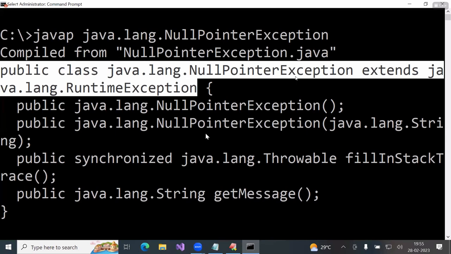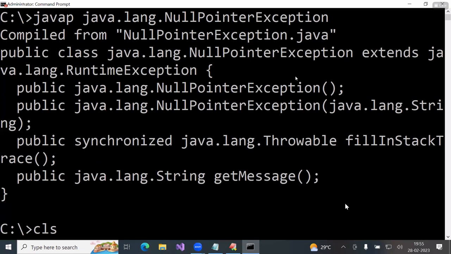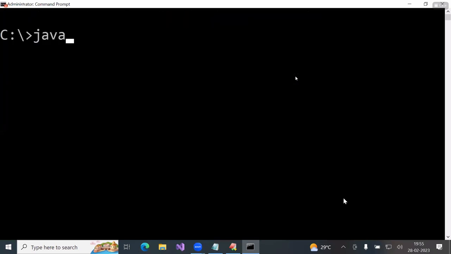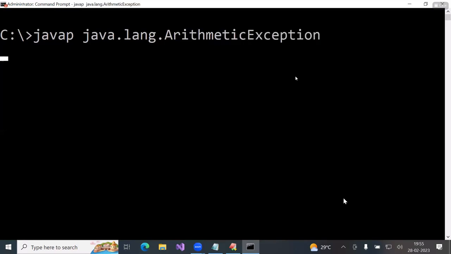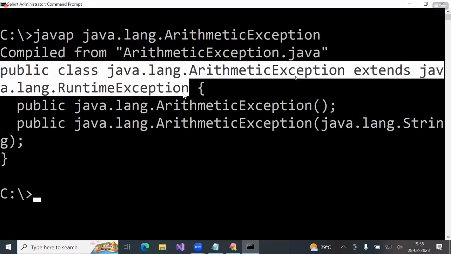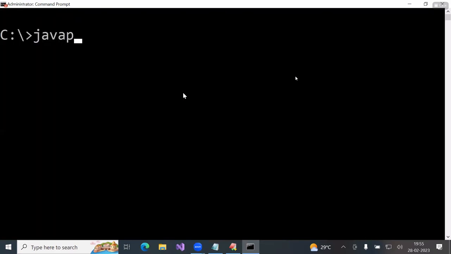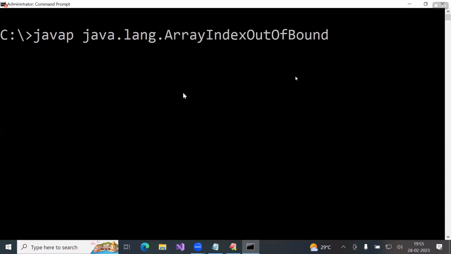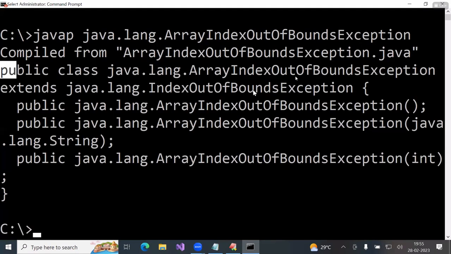Okay. Suppose ArithmeticException, I want to see whether checked or unchecked. How to see? javap java.lang.ArithmeticException. See, arithmetic exception is also derived from which class? It is checked or unchecked? Unchecked. Suppose ArrayIndexOutOfBoundsException: javap java.lang.ArrayIndexOutOfBoundsException. Now, array index out of bounds exception extends which class?